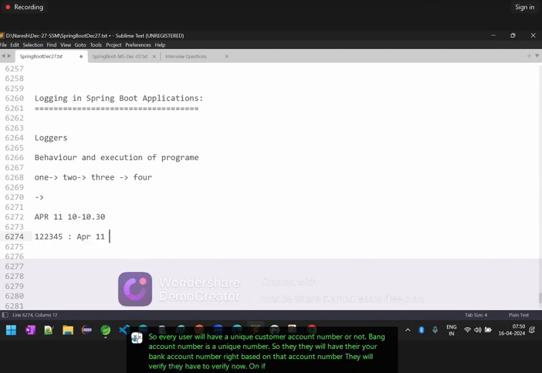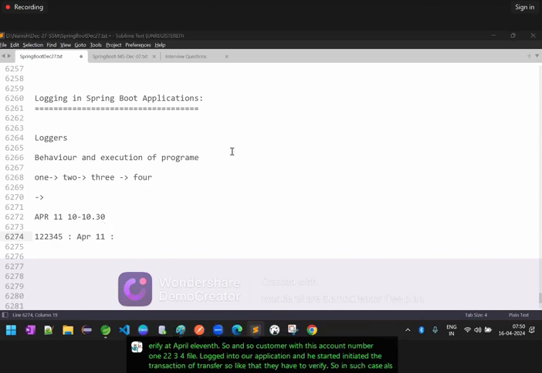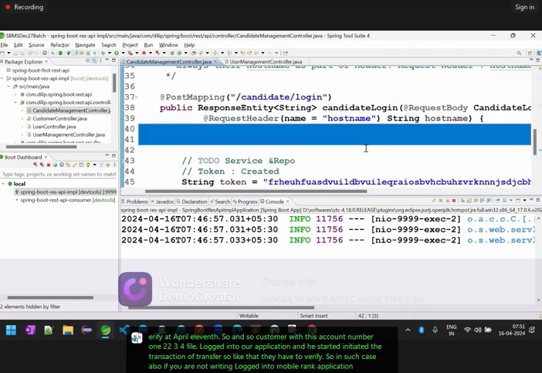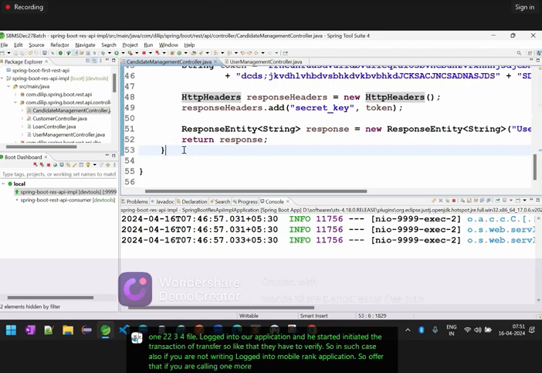On April 11th, how many days back is that? 5 days back, right? So they have to verify that on April 11th, so-and-so customer with account number 122345 logged into our application and initiated the transaction of transfer. So like that, they have to verify. So in such a case also, if you are not writing "logged into mobile bank application", and after that you are calling one more method, the transfer method, something like that.